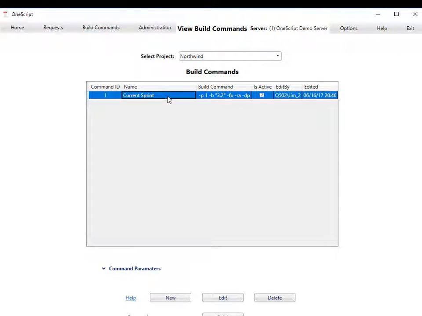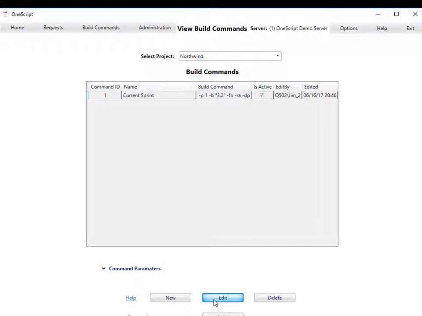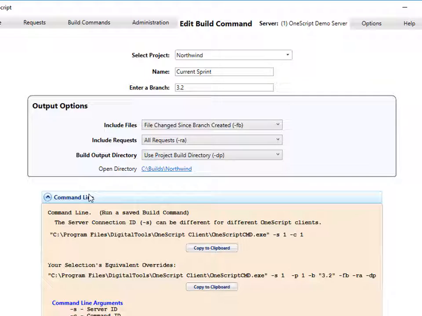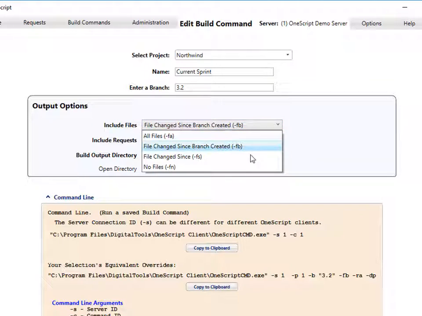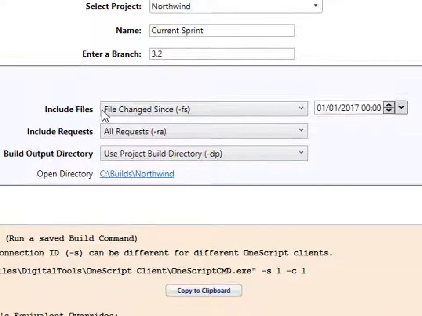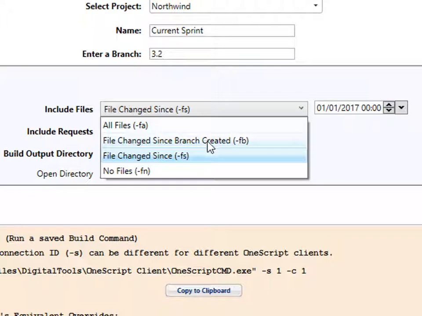And I have one already made, and I'll just go ahead and edit that. And you see it has a command line, and I can run this from the command line. And as I'm making changes here, you'll see it's reflected in the command line that I would cut and paste. Normally, if you don't use branches, you would just say, give me every file that's been changed since a certain date time actually. But since Northwind does use branches, I'll just go ahead and say, give me all the scripts that were changed and checked into this branch.